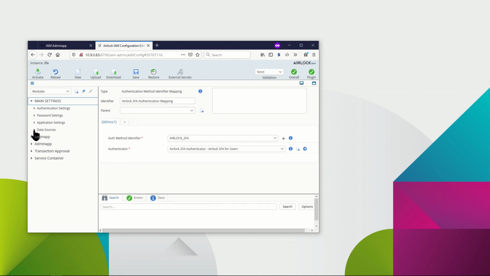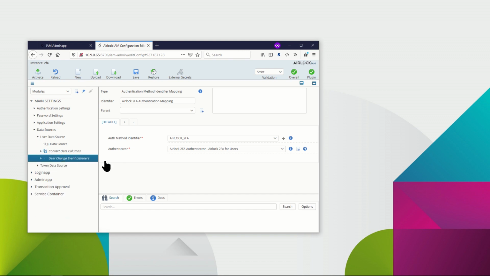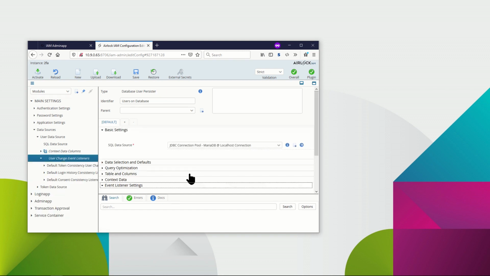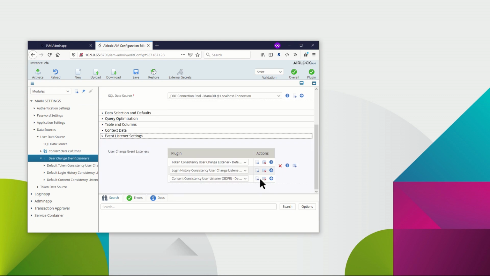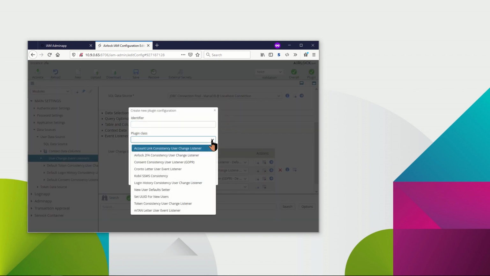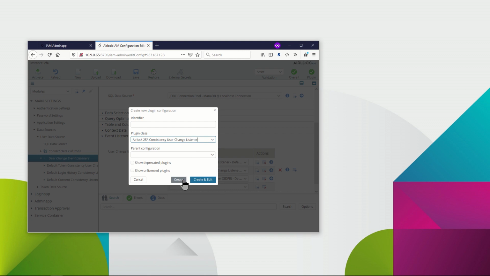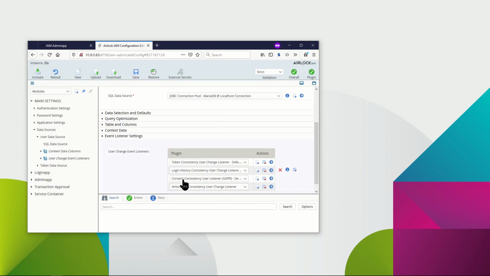Upon use, Airlock 2FA records certain values for a user in the database, which must be removed once the user is deleted. This task is fulfilled by a user change listener. It usually doesn't require detailed configuration. This completes configuration of the main settings.